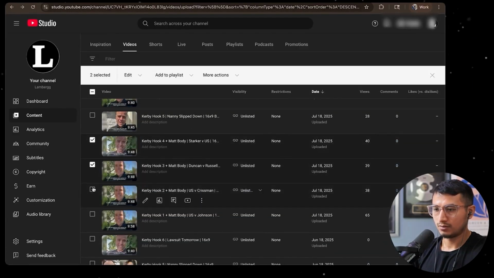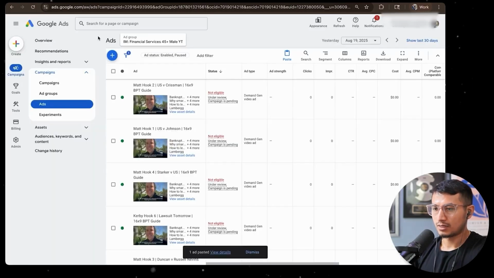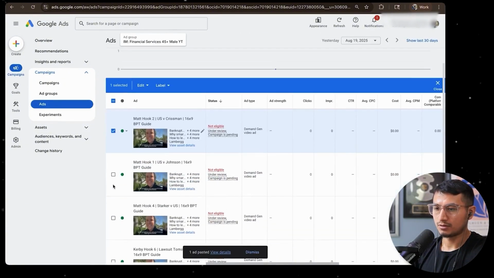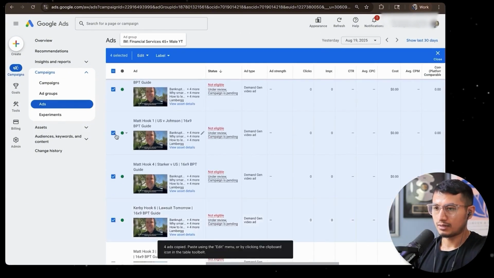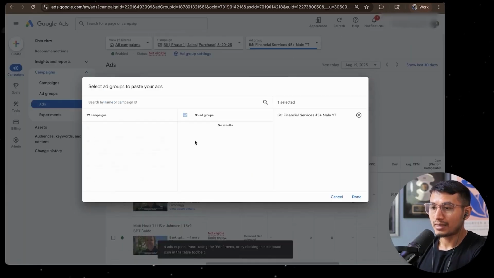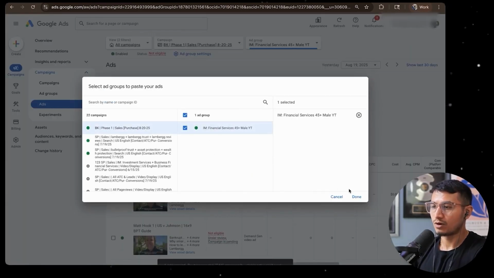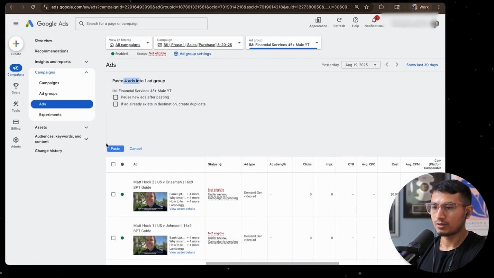What I'm going to do, let's see, 1, 2, 3, 4. Okay, we're going to do this 4 times. So I'm just going to copy 4 ads. 1, 2, 3, 4. Copy, and you can paste them. As you can see, you can paste actually as many ads as you want. So I'm pasting 4 ads, okay? So that it is much faster.